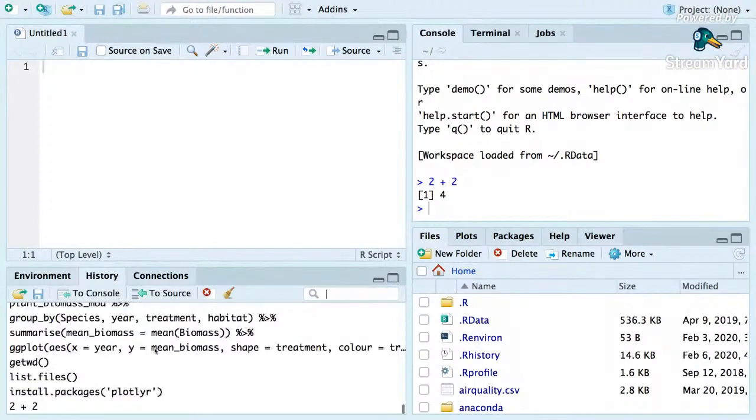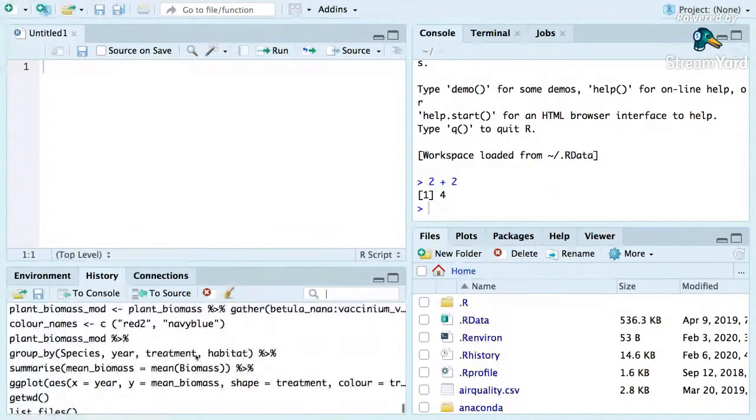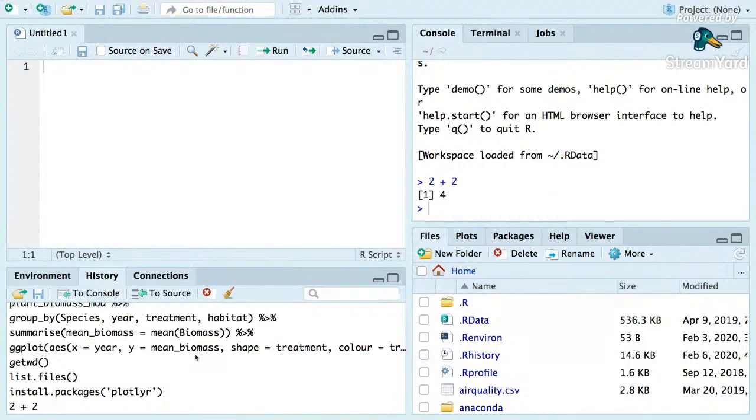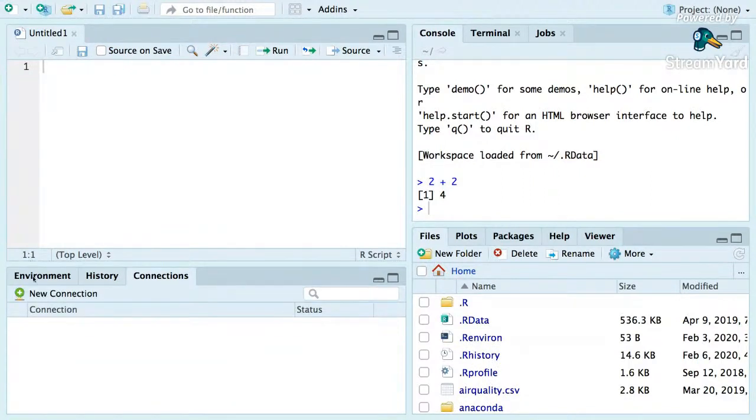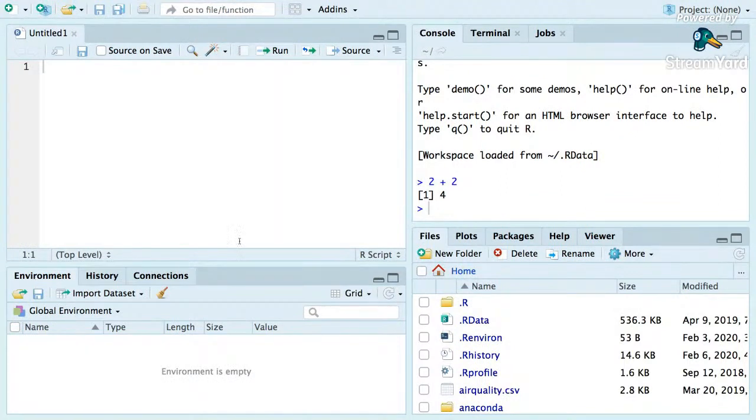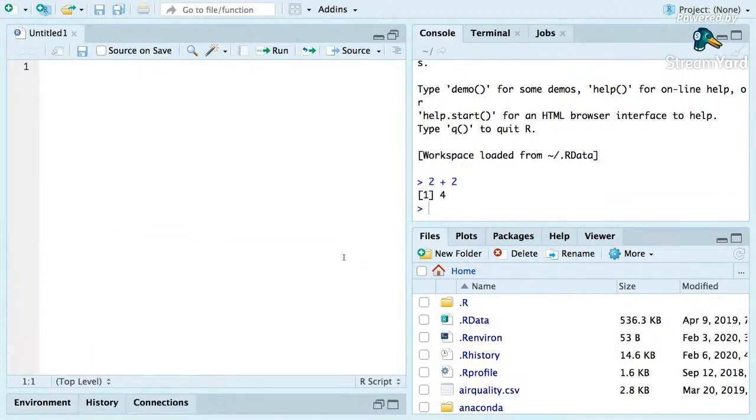In history, we can see any code we've run. I've got a lot of leftover code from stuff I was doing earlier. Yours will probably look empty, save for 2+2. And the connections, we pretty much don't have to worry about. That's for people who work with databases and stuff. Since I'm not going to be using this that much, I can minimize this pane with this little button, and so I have a bit more room for my source pane.